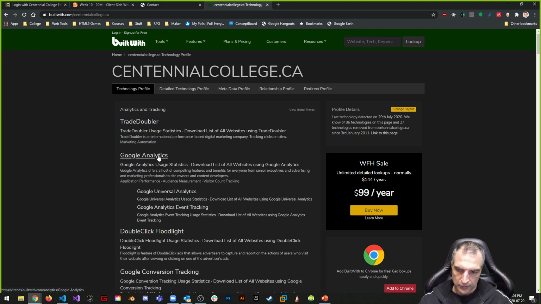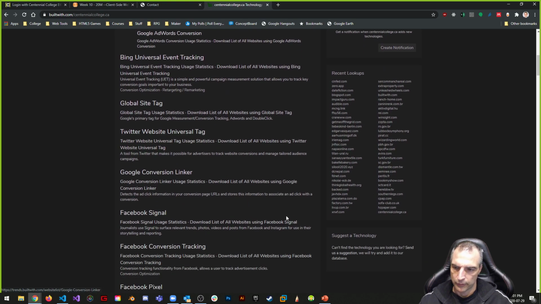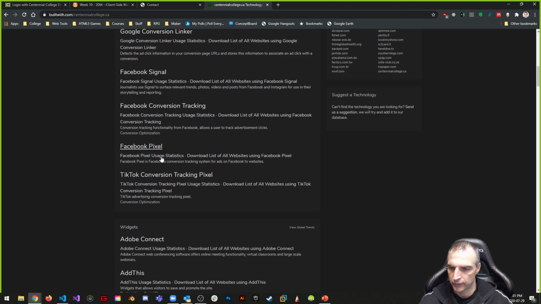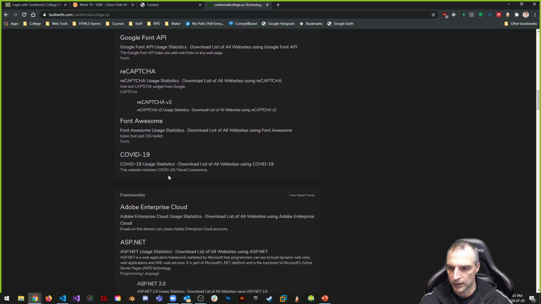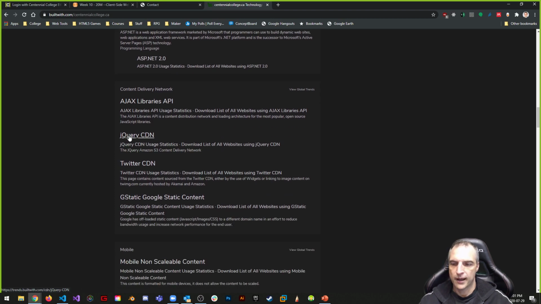It'll tell you about Google Analytics being used on the site. It'll tell you about Twitter Bootstrap that they're using, or Twitter website universal tag. Facebook, they're connecting TikTok. Wow, they've even got that now. Different widgets that they've got, reCAPTCHA and so on. They've talked about COVID-19, and now we come down to frameworks. They're using ASP.NET. So they're using a .NET framework, specifically .NET 2.0, right? So it's interesting that they're doing that as a backend. So their solution stack is using ASP.NET, right? They've also accessed the jQuery CDN, the Twitter CDN, as an example. These are the things that they're doing for this.